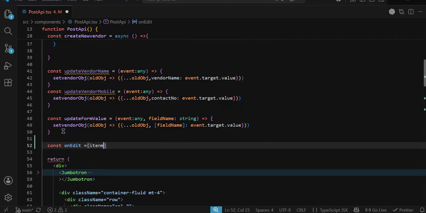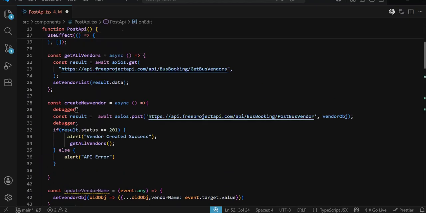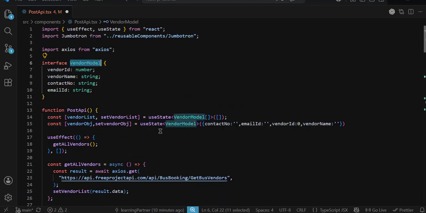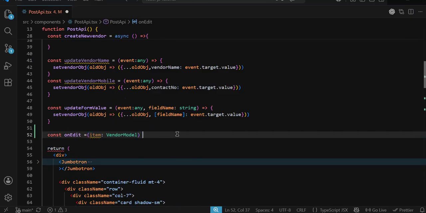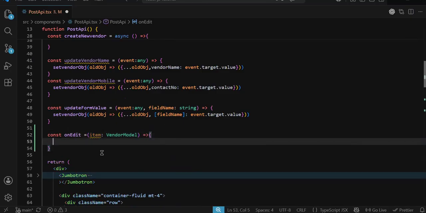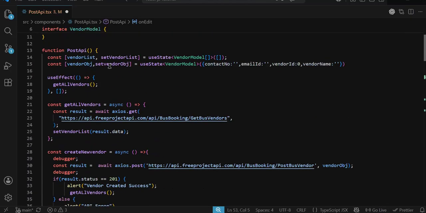item colon. Now what type of data are you getting? Vendor model. We have created an interface for it, so this is the model you are getting, and you need to catch it over here. So the data type will be this. Now, once you get the data, you need to set it to your state, that is the vendor object, because this is there, right?